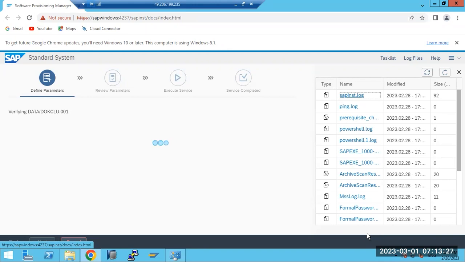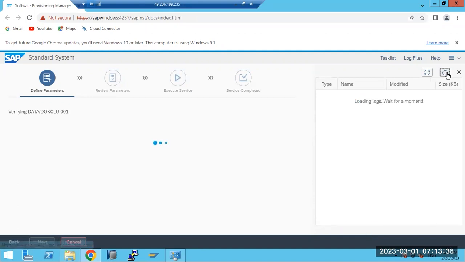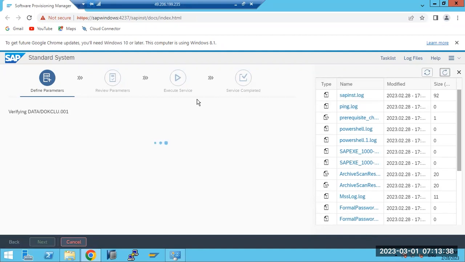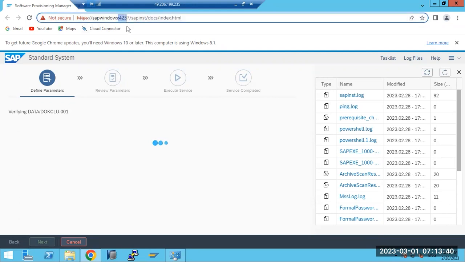First the OS should be ready, the preparation activities. Then all the software should be ready: SWPM, the port number, logs. So many questions will arise: port number, logs, tools, software, and everything.